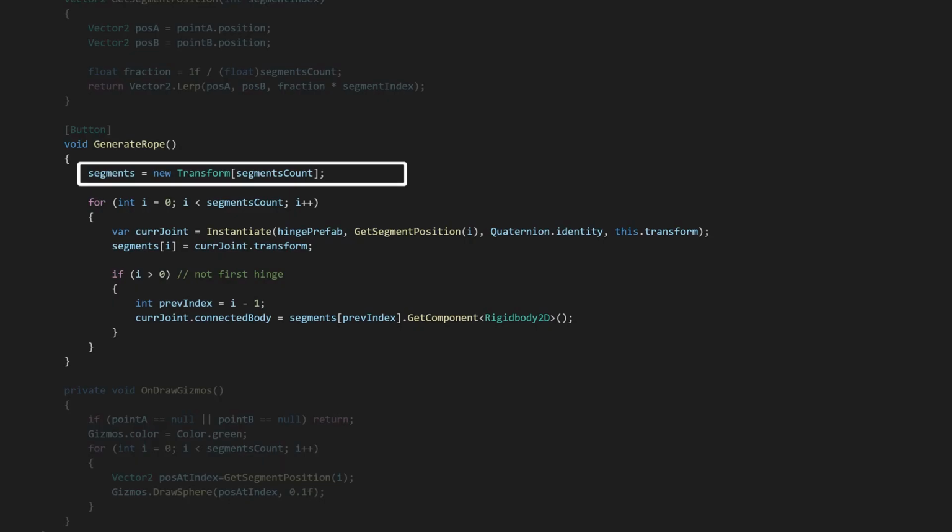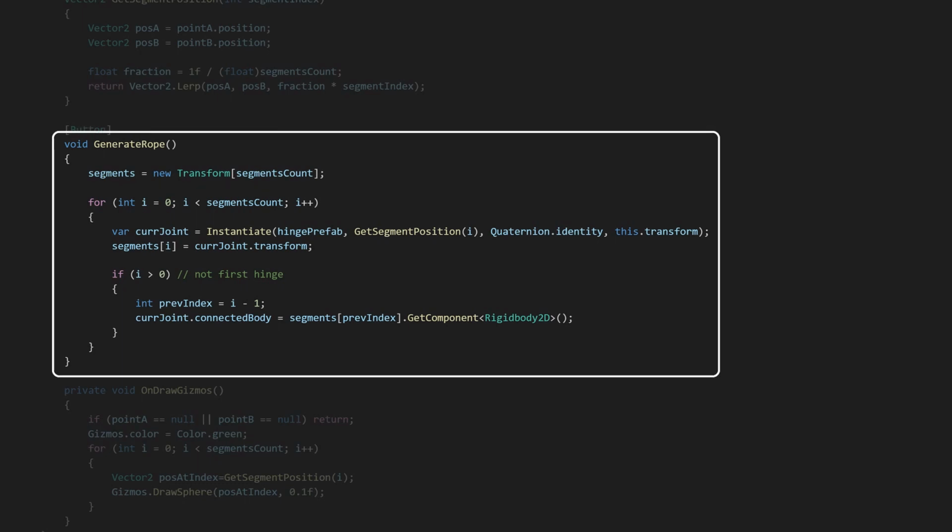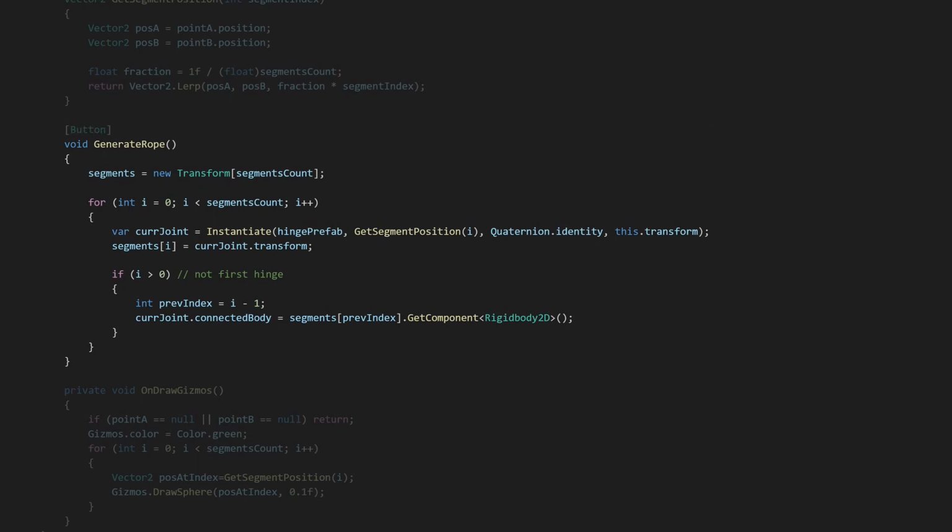Now, after I've made a basic transform array to store segment objects, I've also created a method to generate a rope. In that method, I simply instantiated rope segments, and then, for each subsequent segment, I connected the rigid body of the previous segment to the current object's reference.